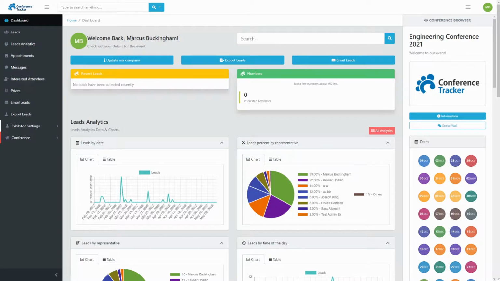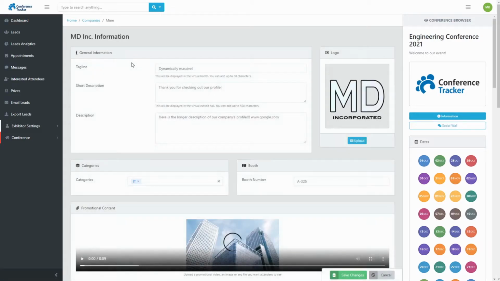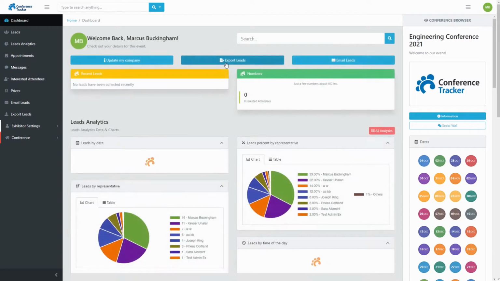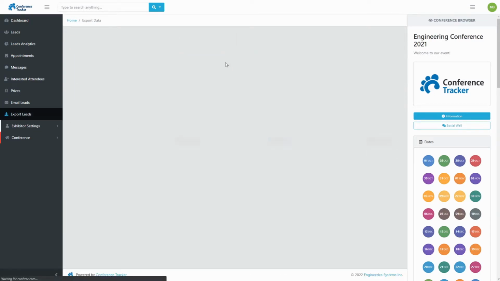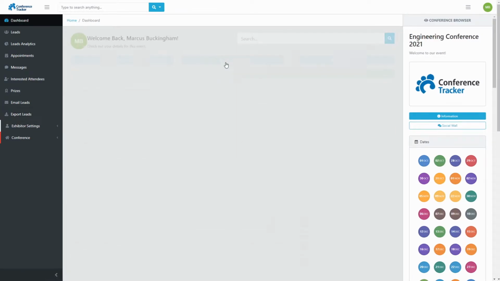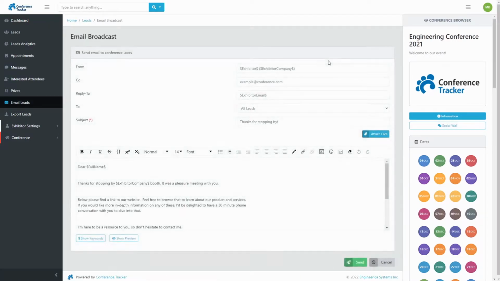So starting from the top, you can see we have the welcome screen. We have a search bar here that allows you to search for actions. So you can export leads. Below that, we have some quick shortcut buttons. Update My Company takes you to your company profile that you can update. We'll go over that in a little bit. You can export your leads right here. Or you can email your leads directly from Conference Tracker. We'll go in depth into all of these as we go through the video, but these are the shortcuts used to get there.